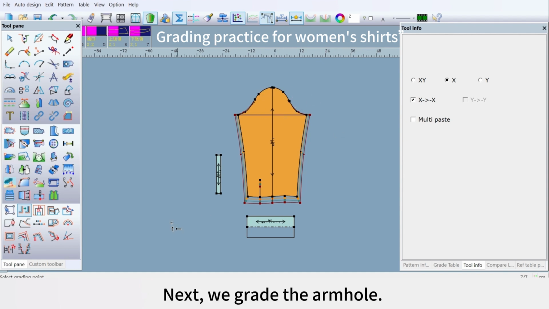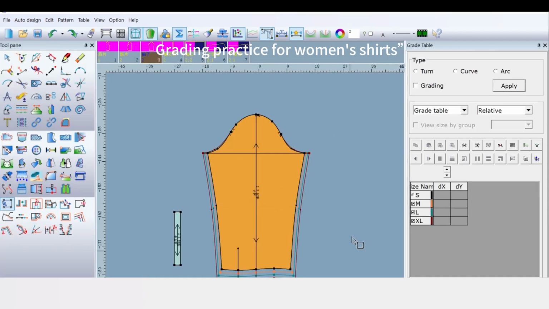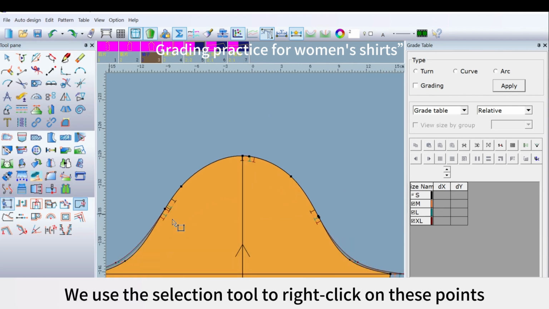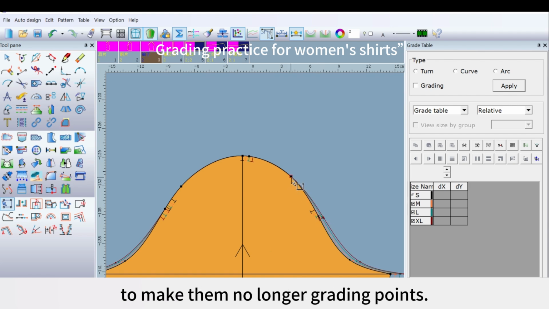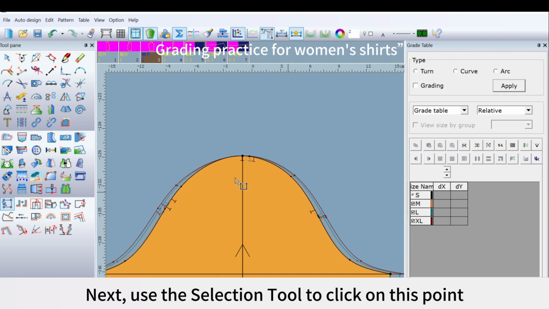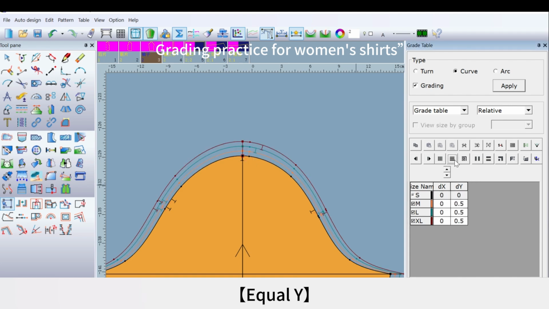Next, we grade the armhole. We use the selection tool to right-click on these points to make them no longer grading points. Next, use the selection tool to click on this point. Enter the grading value we need for the Y-axis. Equal Y.